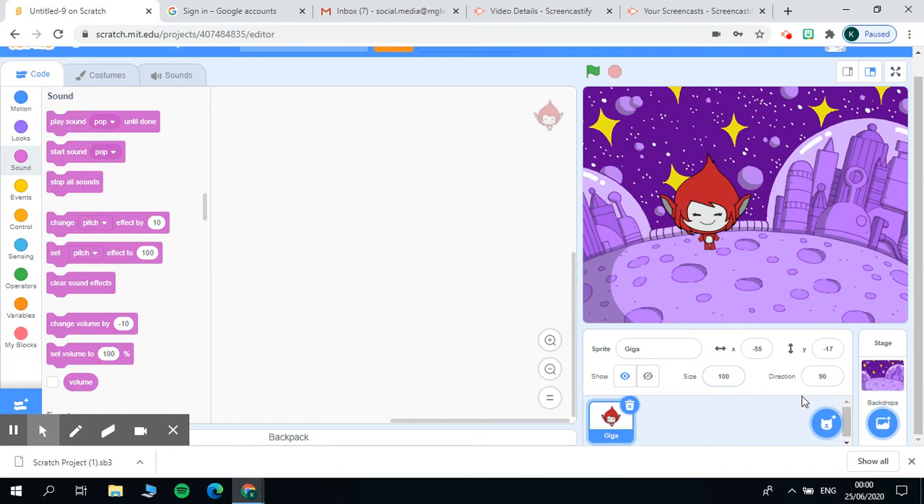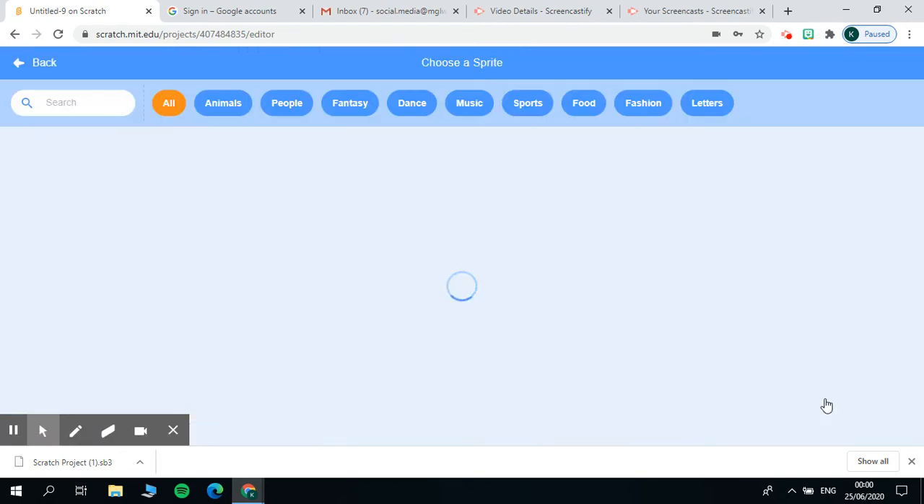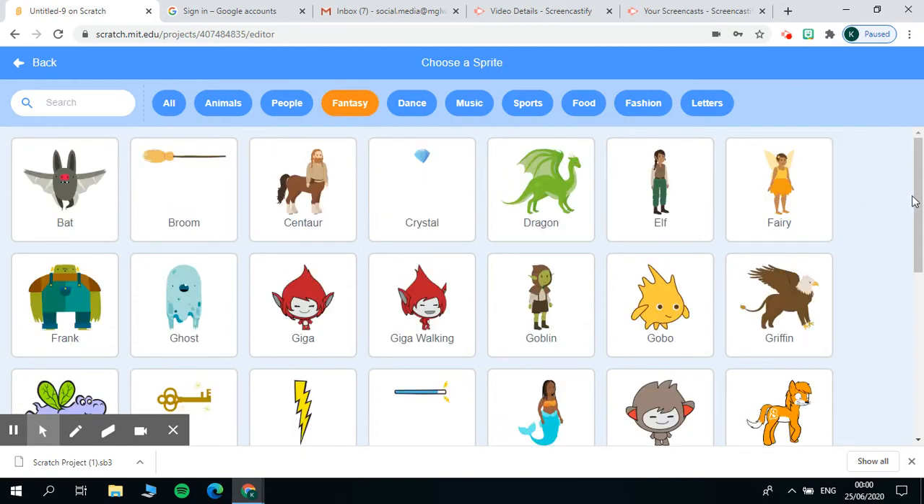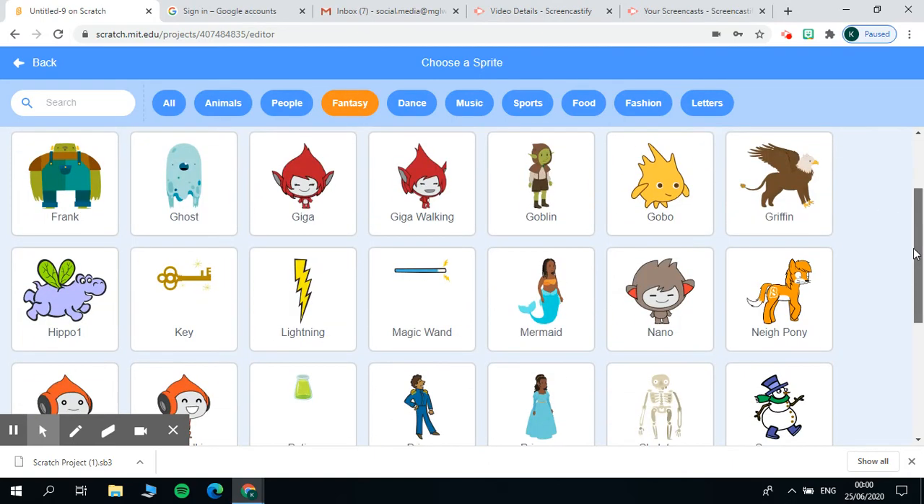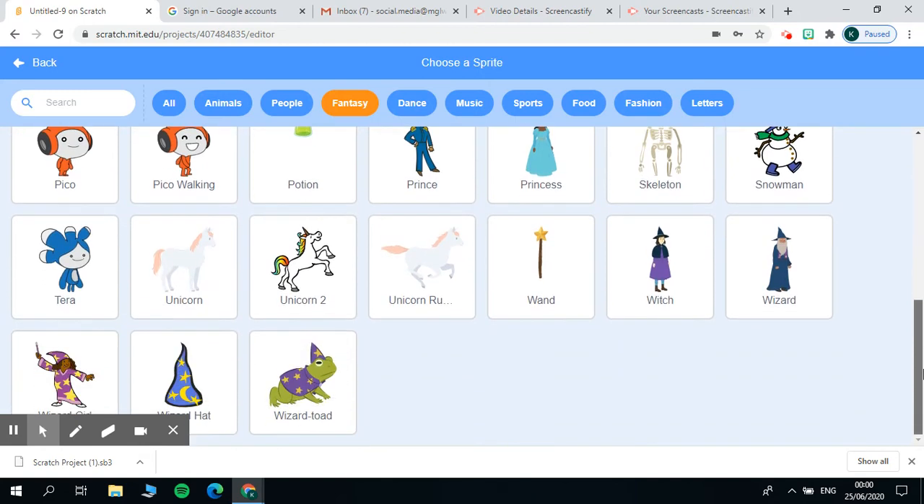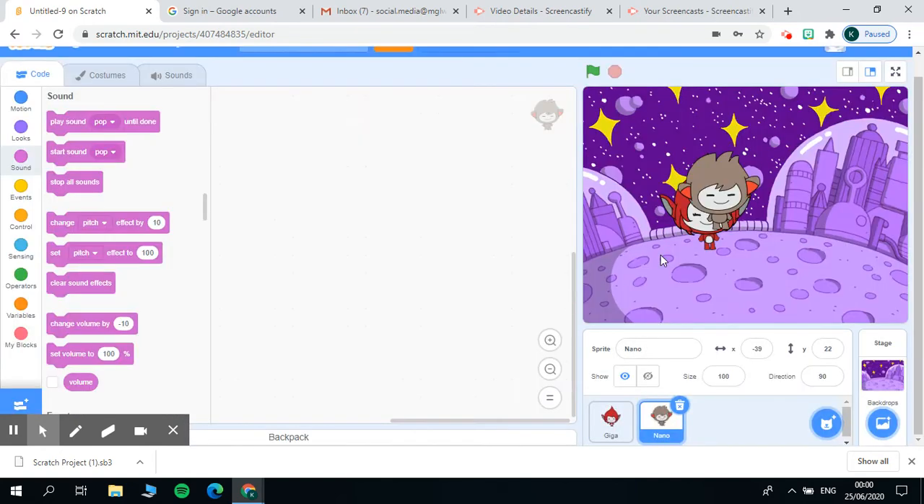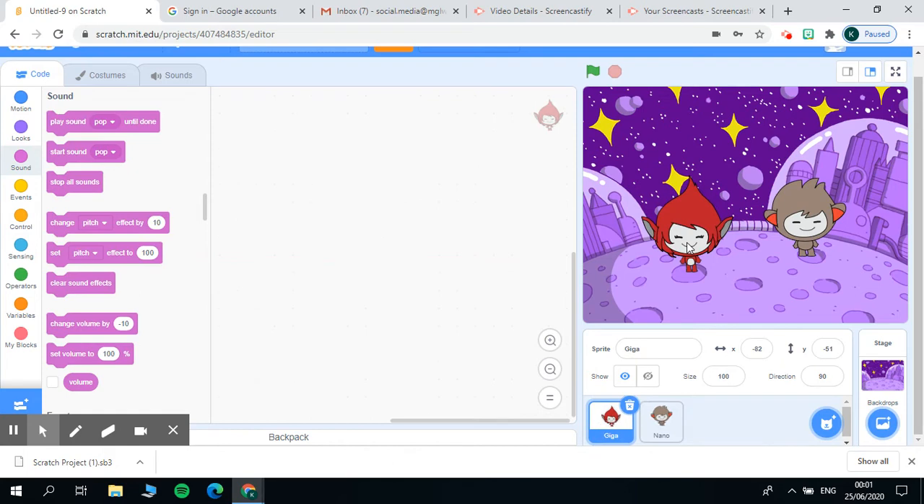And to give her some company, I'm going to go down to choose a sprite, magnifying glass again. And this time, when I go on to fantasy, I'm going to click, I think I'm going to go for Nano. And I'm going to pop both of them on the surface of, oh dear, it's the wrong planet.